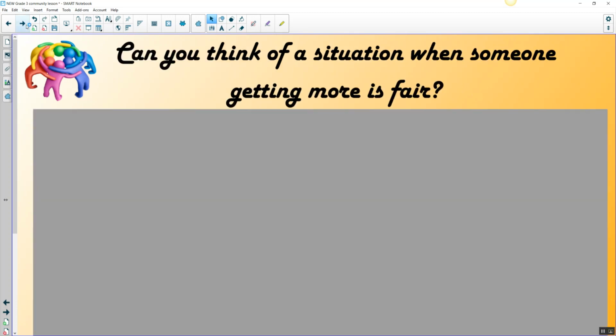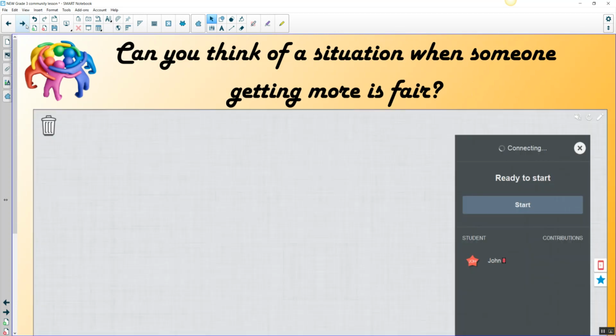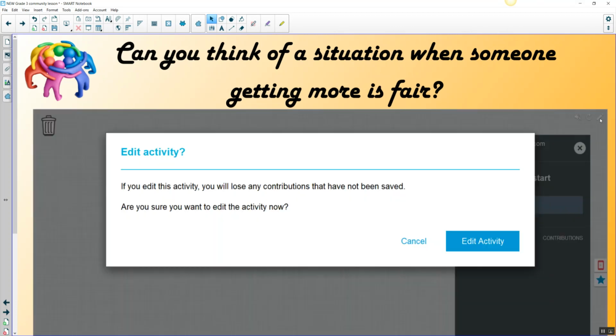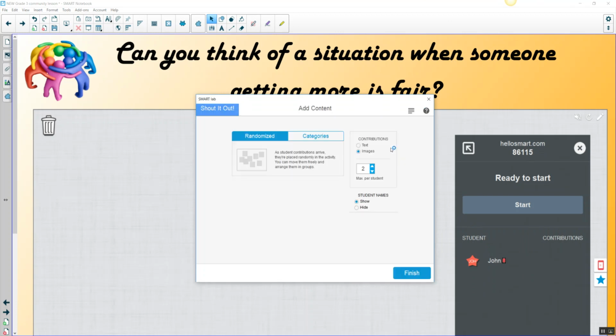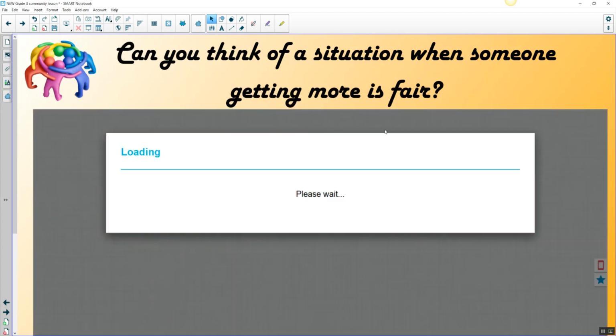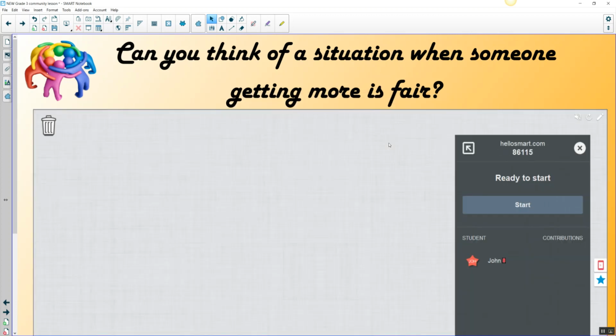And then we go into our second Shout It Out activity, but this time we are taking pictures. So in here, what I want you to notice is in the settings icon again, I changed this Smart Lab activity so that it is collecting images, particularly 2 images from each student, and I'm showing their names. So the idea here is to send your students out with their iPads or their phones around their school and take images of situations where someone's being fair. Okay, so it's a very nice community building activity.